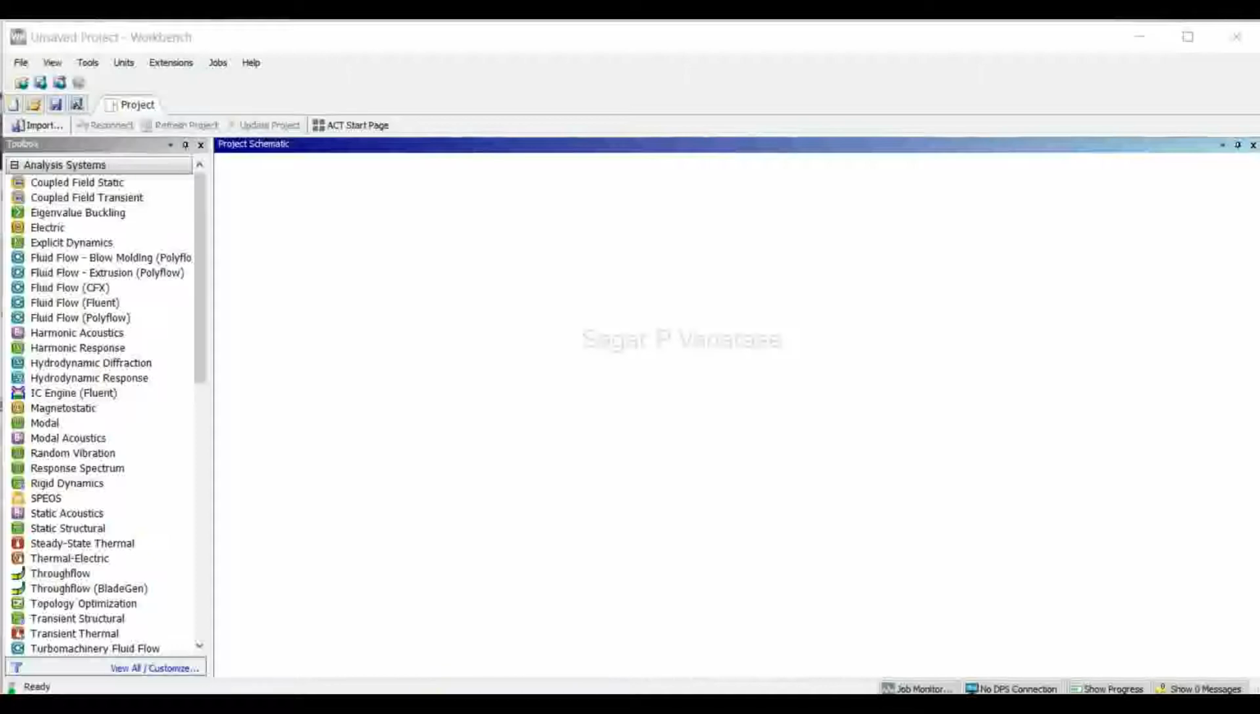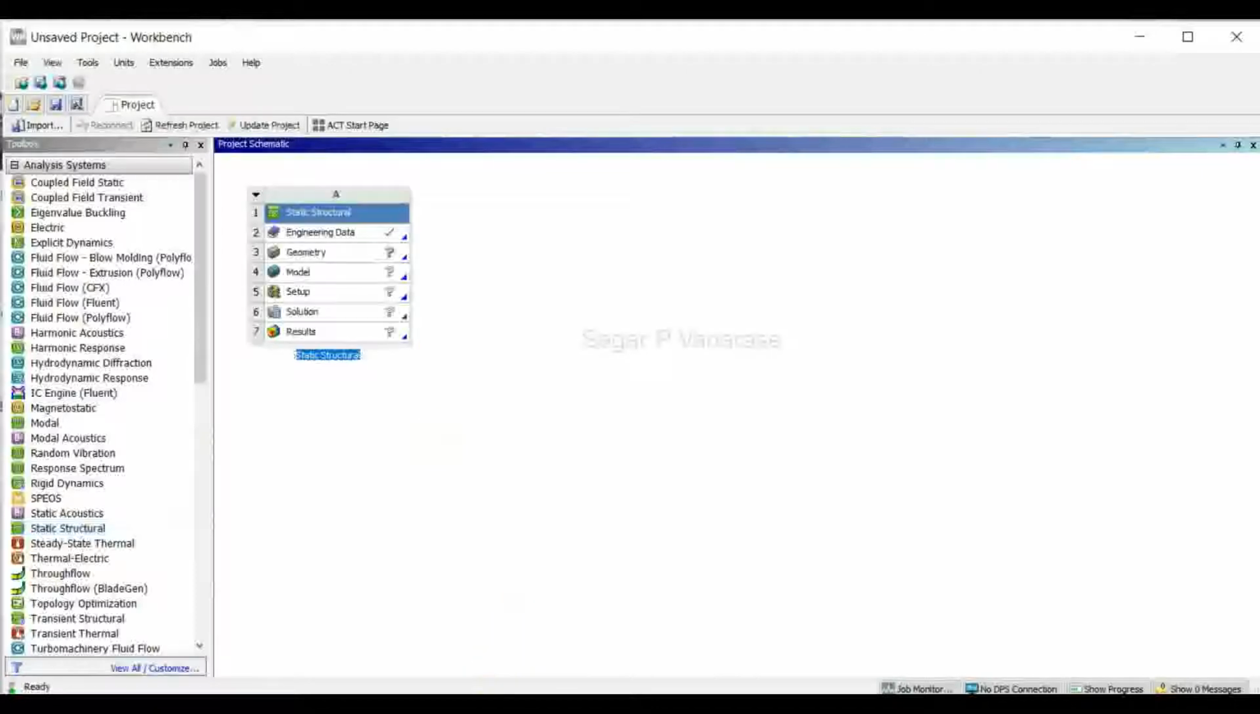So firstly we need to take a static structural. Simply just double click on static structural analysis. Here we need to add a material. Double click on engineering data.